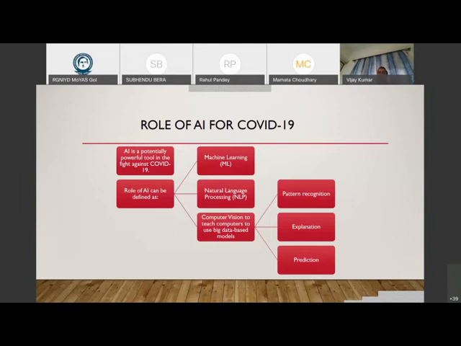Next, data sciences will be utilized for screening and diagnosis. In screening, for example, mobile apps such as Babylon will be generated for screening the data, or sometimes contact tracing will be utilized.